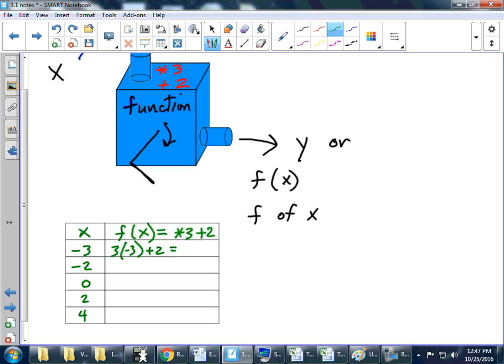3 times negative 3, what's that, Melissa? Negative 9. Good catch. And then plus 2. Negative 7. Perfect. So we're at negative 7. Worries so far? We doing okay? All right, Sydney, you're up.